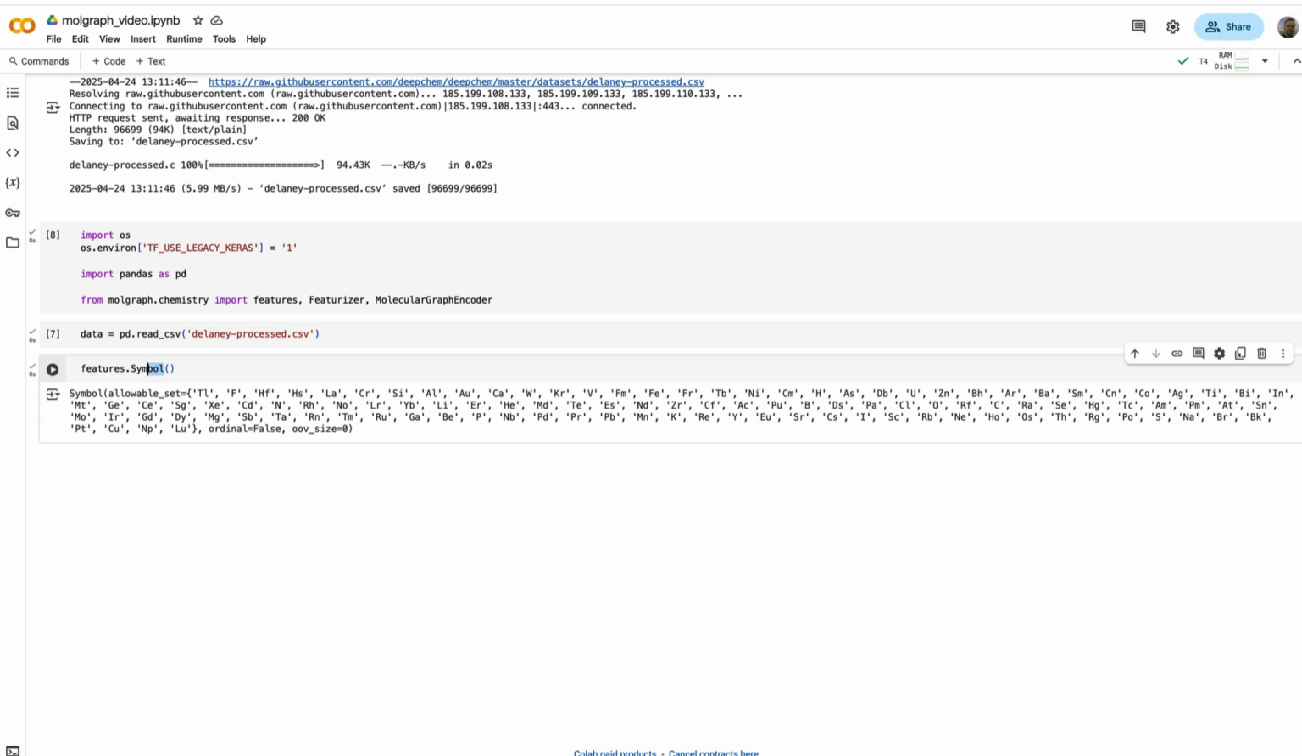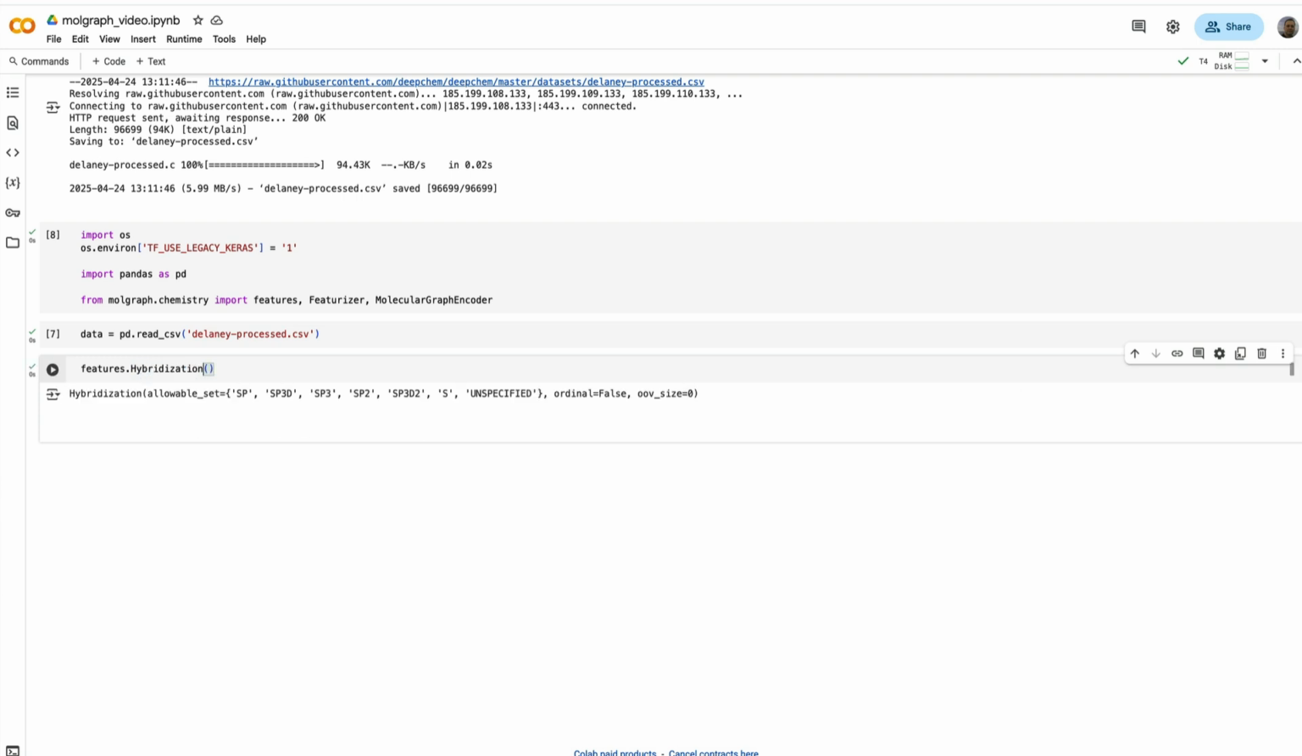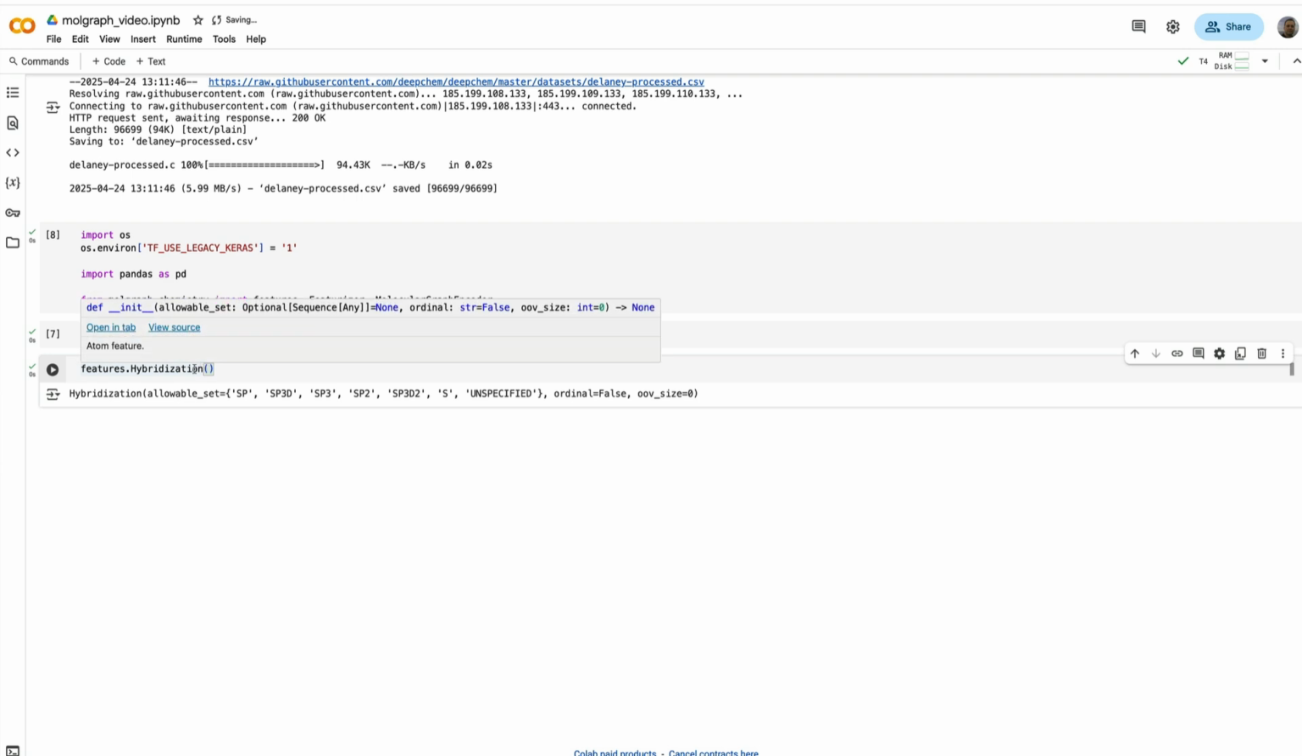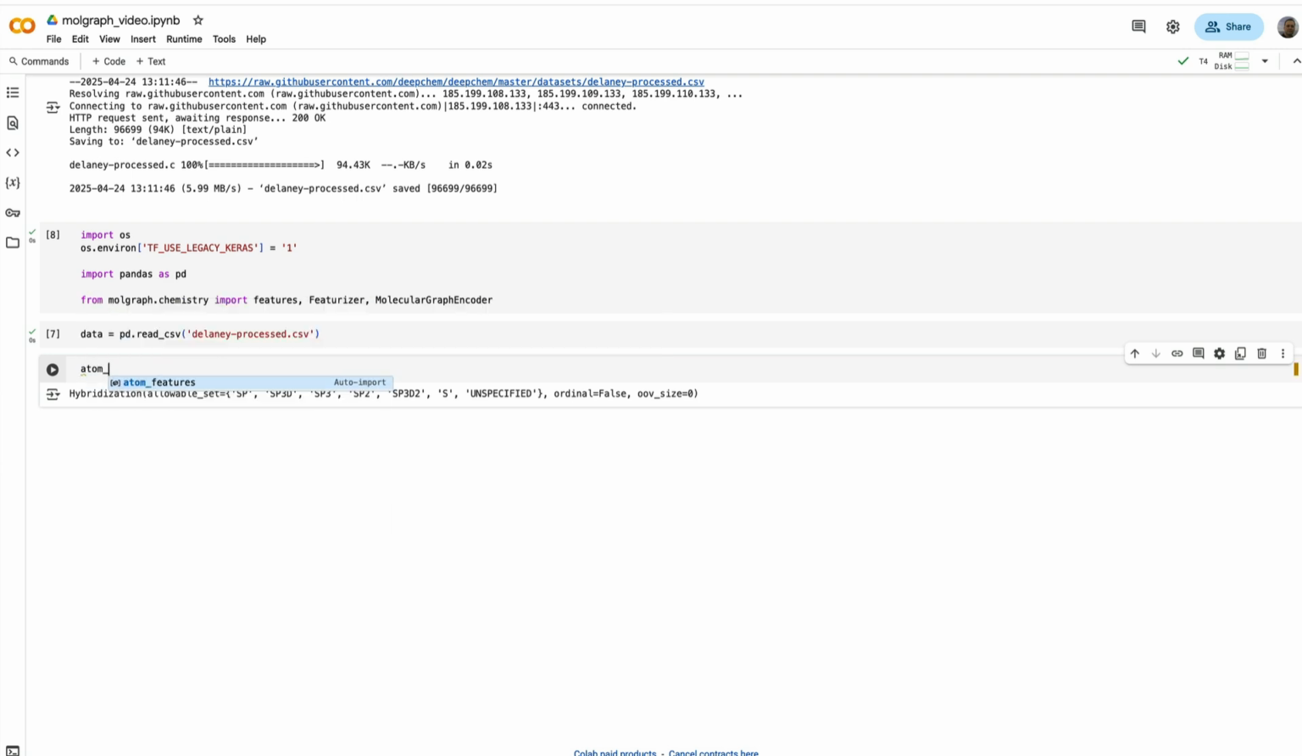The other feature, which I also talked about in the previous video, is hybridization. So is the atom SP1, SP3D, SP3, SP2, or these kinds of hybridizations. So let's just start with these two. I'm going to have an atom encoder that I'm going to featurize the molecules with. So I'm going to use the featurizer.